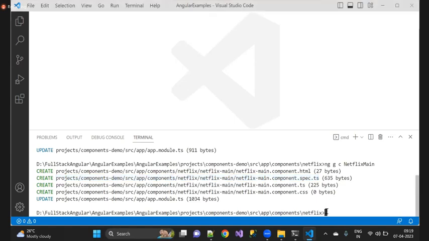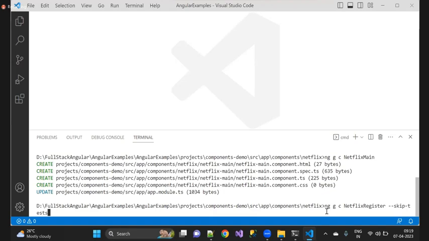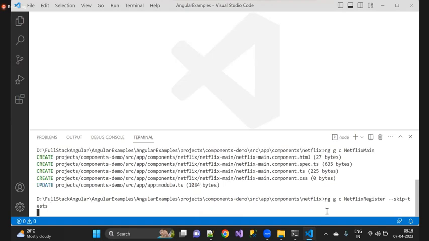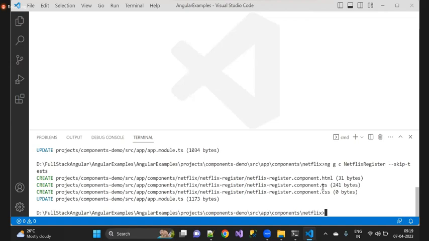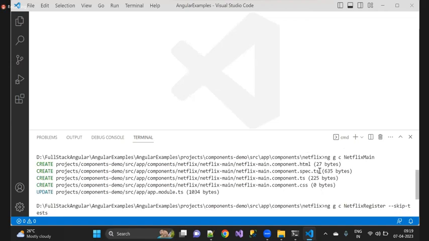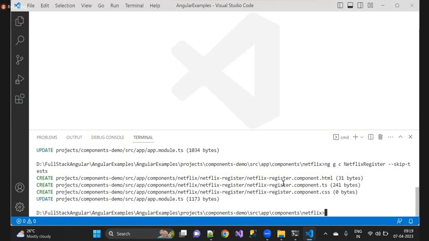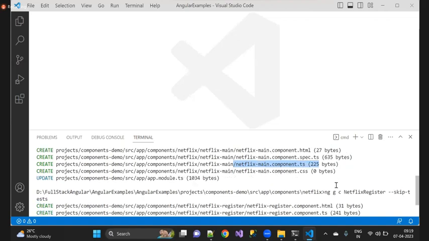So how can we do that? Now I'll be writing ng g c for the component, and the name of the component is going to be, let's say, Netflix-register-skip-test. Now you can see, when I'm giving skip test, in the previous case it automatically created a specification file. But do we have the spec file here? We only have HTML, CSS, and a TypeScript file, but the spec.ts file is not added.